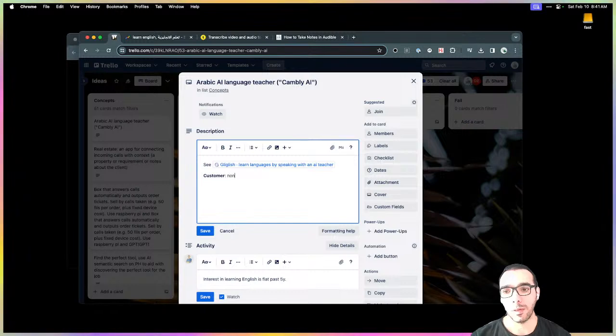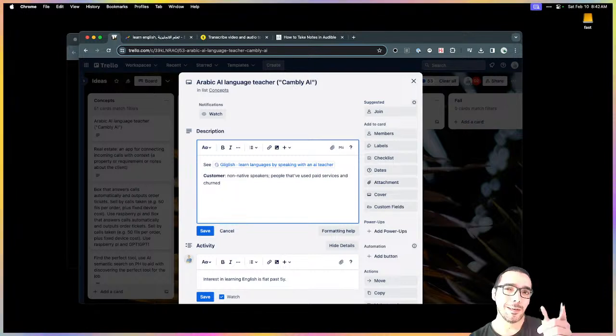Non-native speakers. Maybe people that have used Cambly and churned. I think they're big enough that you'd be able to find some community, people that have used paid services and churned. But how do you reach them? These are not ideal customers. And again, my issue here is that you're actually competing on price, so you want to be very wary about providing a service where you compete on price, because it's highly competitive and essentially a race to the bottom.